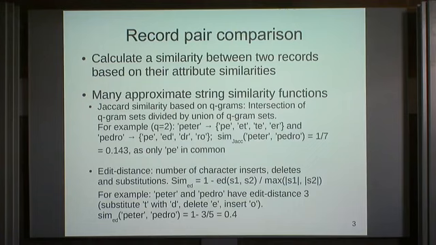And again, the example of Peter and Pedro has an edit distance of 3. I substitute the P with a D, I delete the E, and I insert the O. So we have an edit distance of 3, and therefore a similarity of 0.4 in this example. There are often different ways these edits can be done, but it's the minimum edit distance between two strings which we are using.